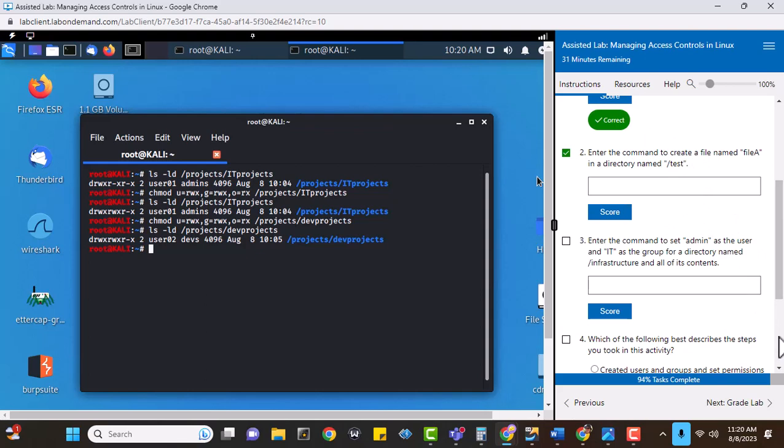Enter the command to create a file named file A in directory named test. Okay, so it's touch test file A. Touch is creating. Where are we putting it? We're putting file A in test.